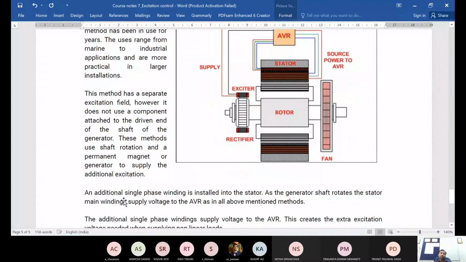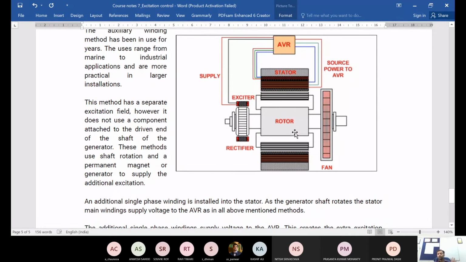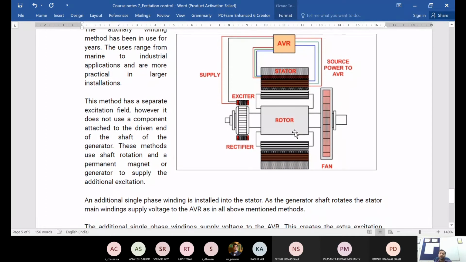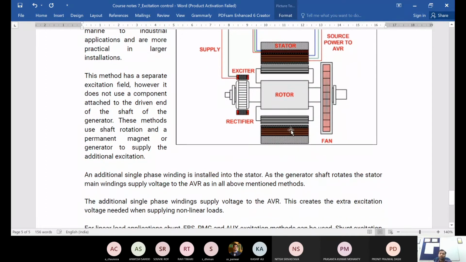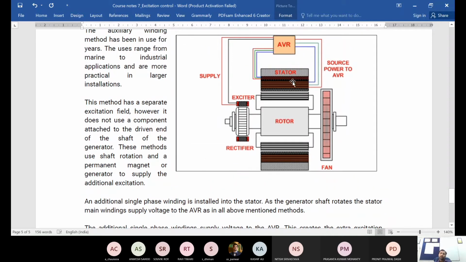So here what we are having, it says here, an additional single phase winding is installed into the stator itself. So this is the additional single phase winding. As the generator shaft rotates, the stator main winding supplies voltage to the AVR as in all the above mentioned methods. So the basic operation in steady state is the same. So when the generator starts operation, then as the shaft rotates, the main stator winding will supply the voltage to the AVR.